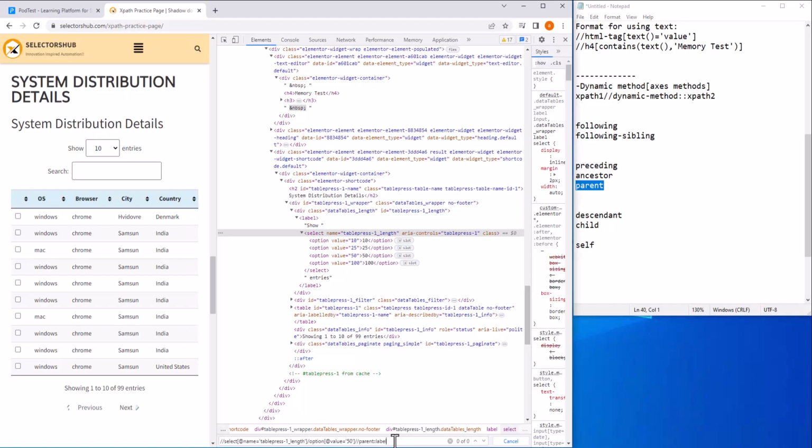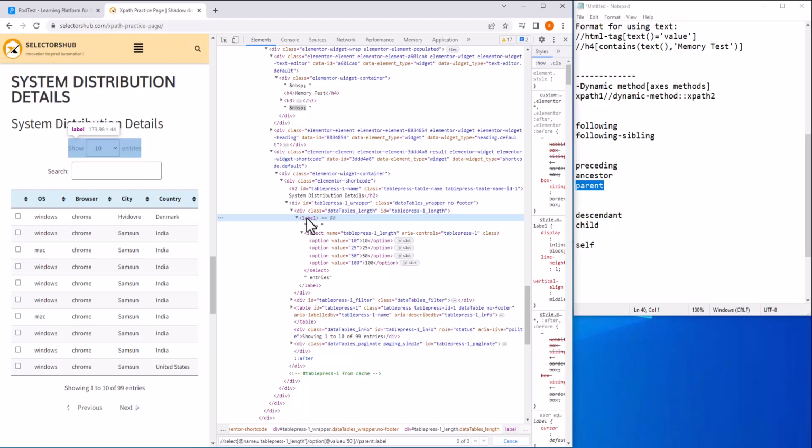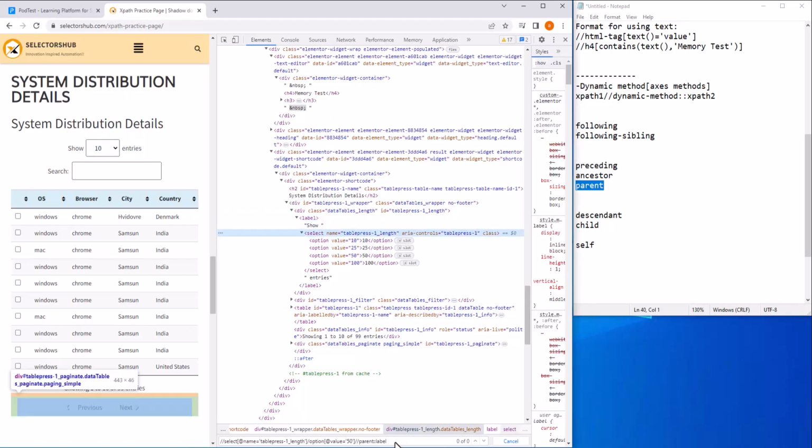Now we have written label. Let's search. You see, it is unable to find it because label is not the parent for this option tag. This is definitely an ancestor but not the parent, so it will not return it.